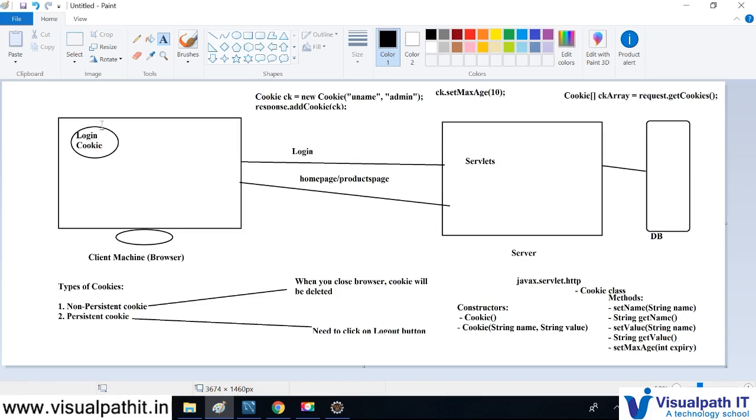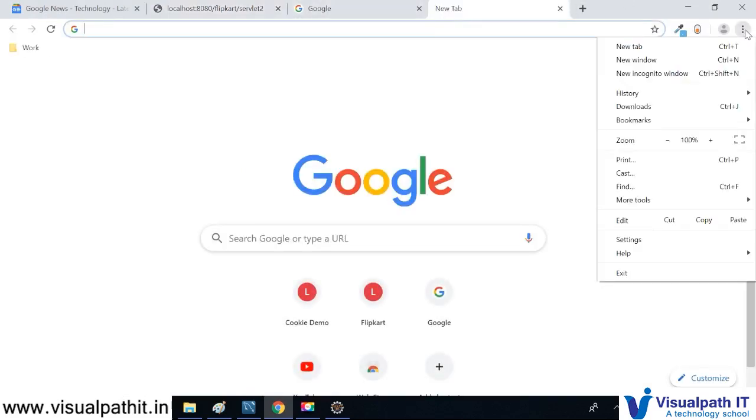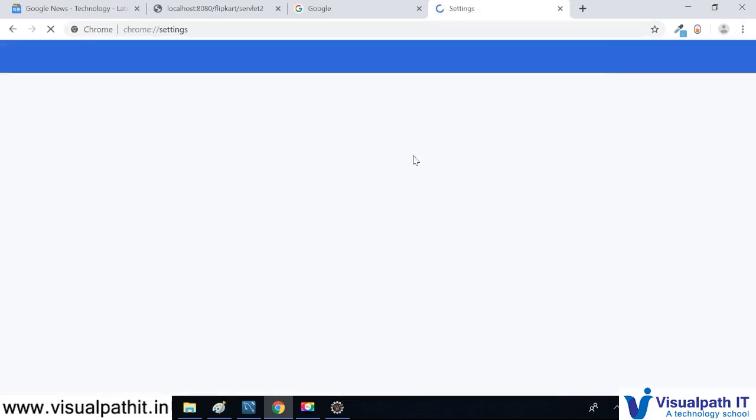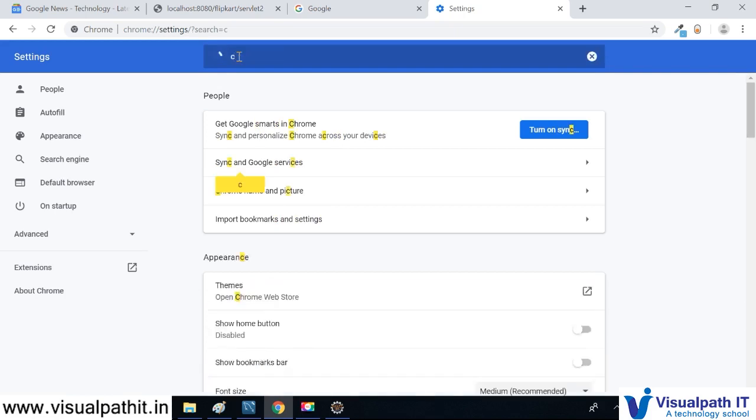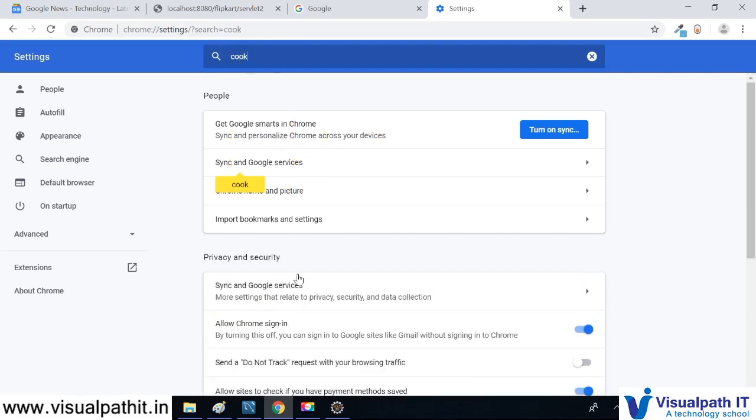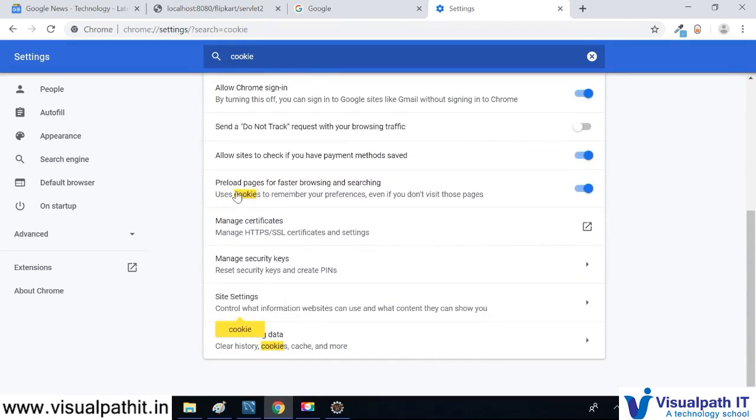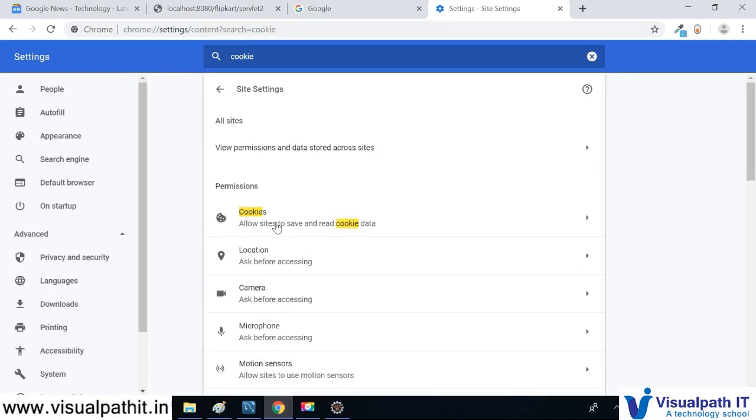Now we can see where the cookies are actually stored in the browser and how to delete them. This is my Chrome browser. If I want to see the cookies and delete them, let's go to the settings. Even if you have a Firefox browser or whatever browser, just look for the settings and cookies. It shows cookie options. If you want to clear the cookies, you can clear them, and if you want to manage site settings, there you have the cookie related information. See here, you have the cookies available.